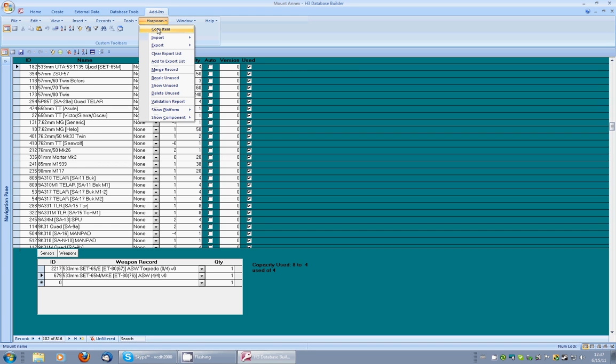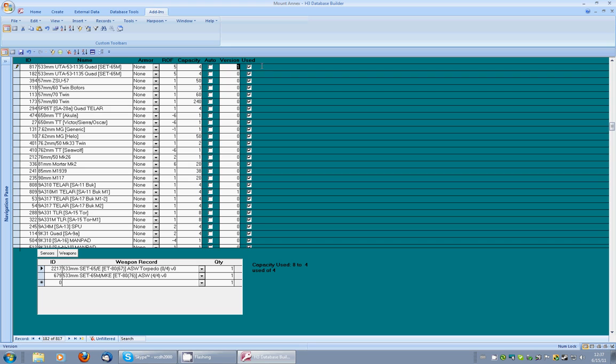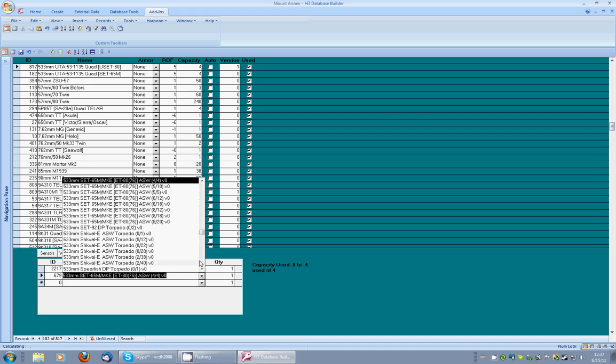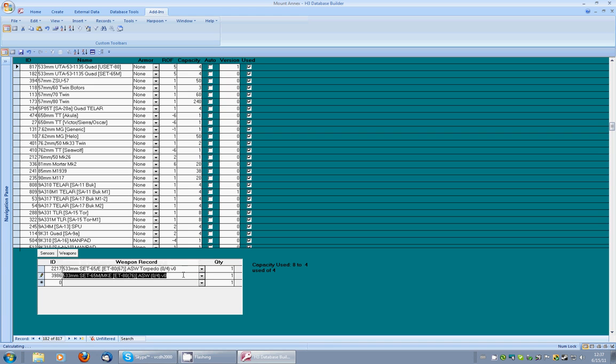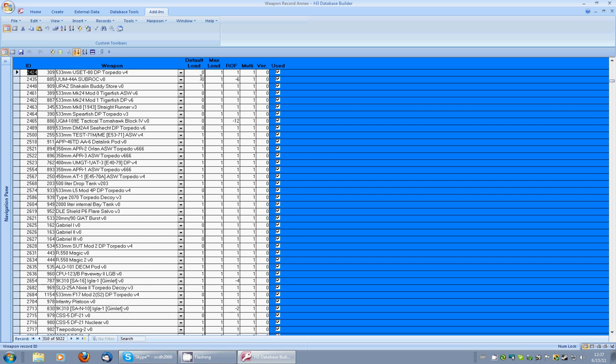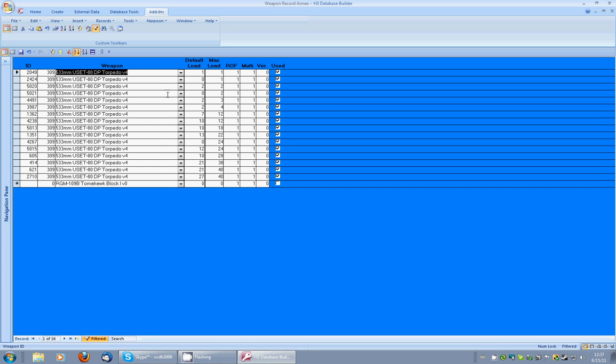Save, Harpoon, copy item. There's your version 1 again. USET 80. And we scroll back up to empty out the mount. Come back to our weapon records, select this one, and here's a list of all the weapon records that show that you use the U-Set-80 torpedo. Scroll down, there's no 4 and 4, so you make one.